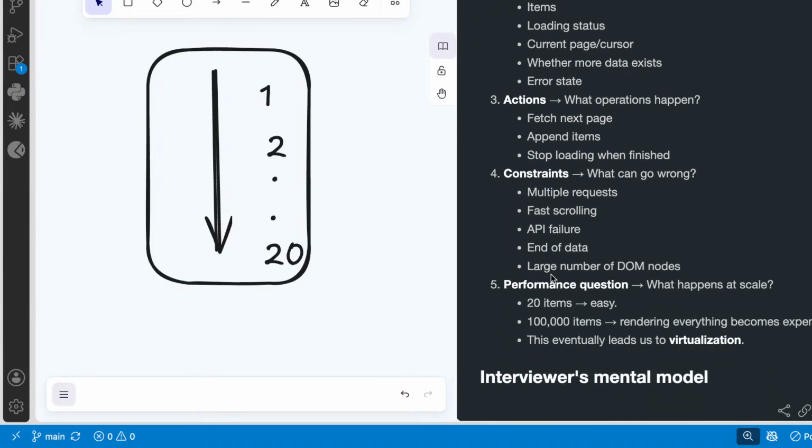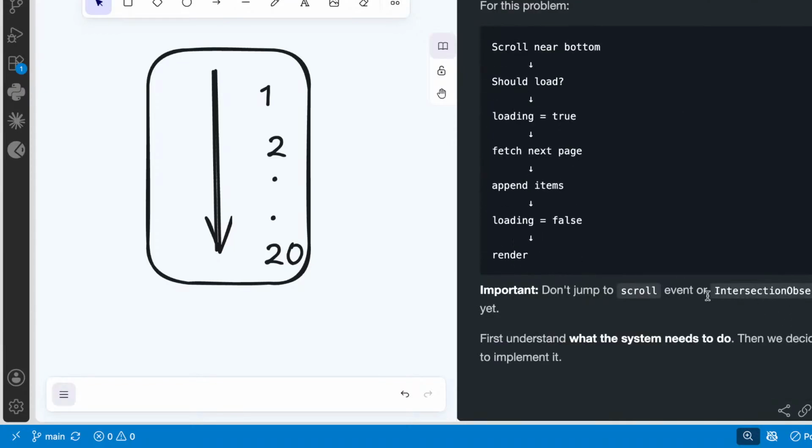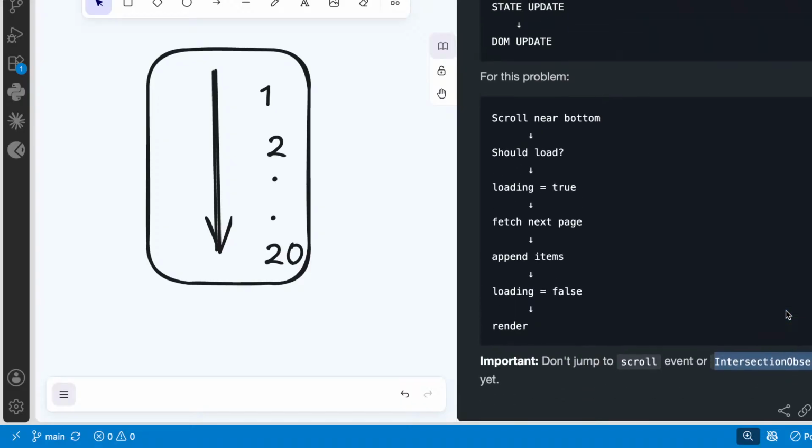Apart from the scroll event, we are having a new thing in the question I have just read: Intersection Observer. I don't know about this thing. I have heard it for the first time, but we will look into what this means. Yeah. Let's continue.